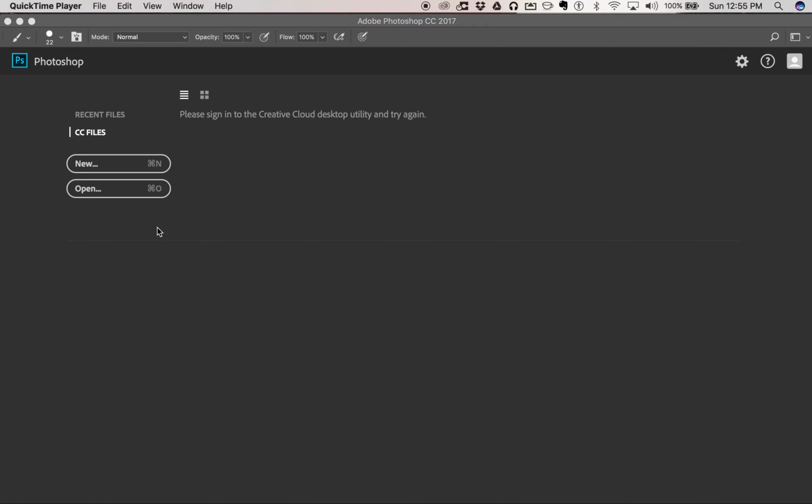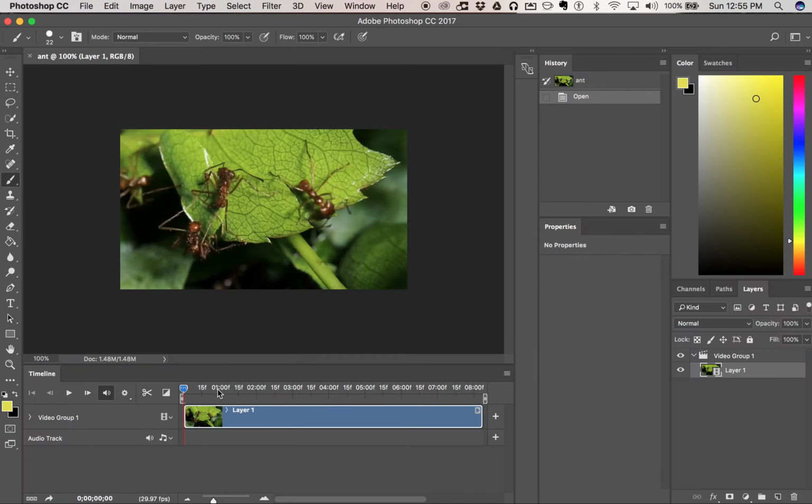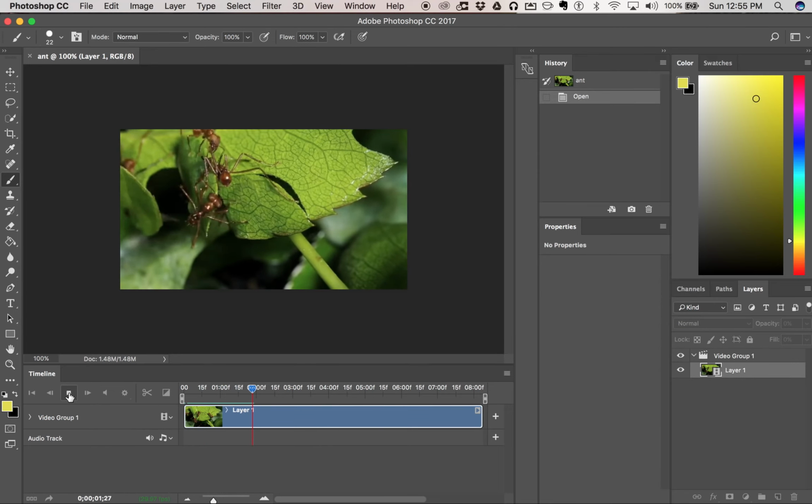Okay, so this is what I'm going to do for rotoscoping in Photoshop. I'm going to start by clicking open, and I've got my video that I want to work from. You can also use a still image. I'm going to open it. So I've got that in here. If I want, I can hit play. I can see the ants moving around.